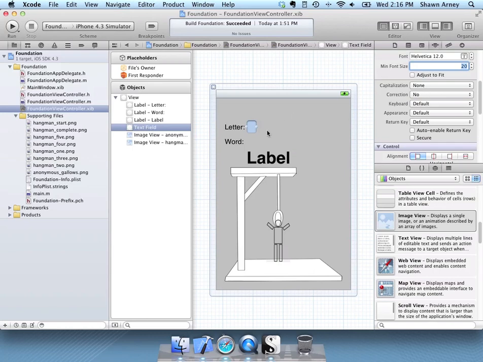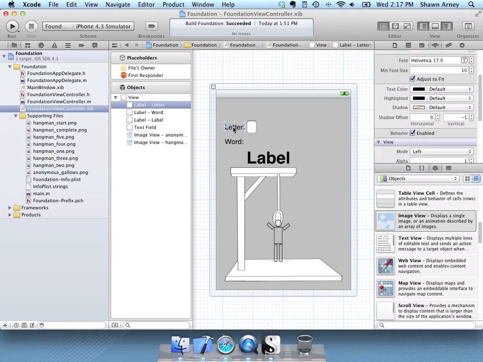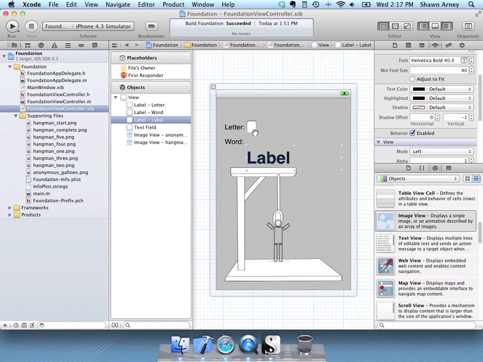So make sure for this text box you have attributes selected. Select no for correction. Go ahead and save this xib by using Command S on your keyboard. Now let's set up some properties to work with these labels and images for our Hangman game.